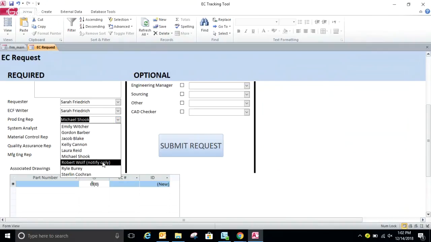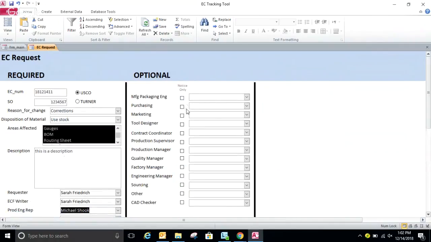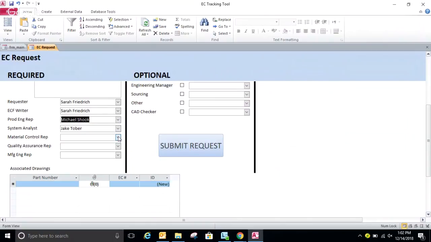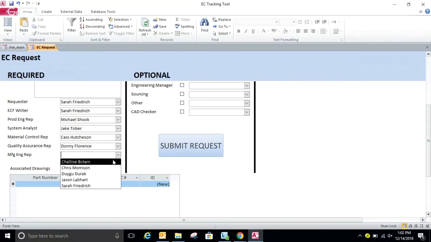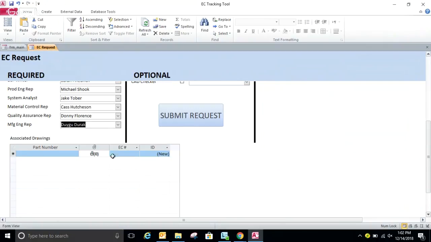Now, if you see notify only here, that means that they have not set a password in the system. They need to go and set a password in order for them to be able to approve stuff. They can be over on this side, and if you click notify only, they can still be notified when it's approved, but they cannot be an approver yet. So material control, quality, and manufacturing.